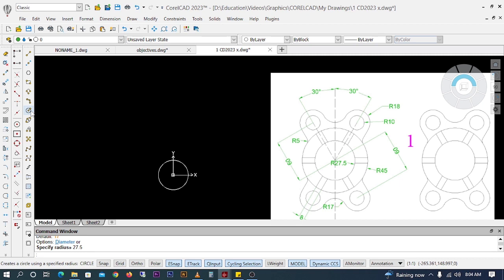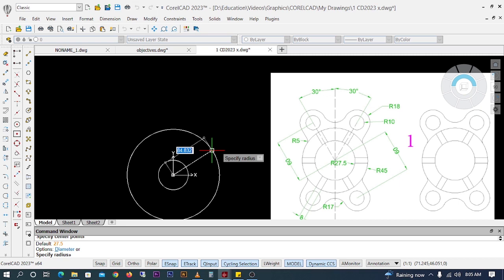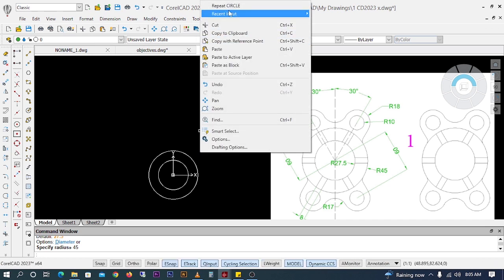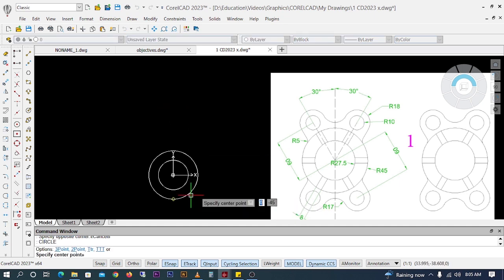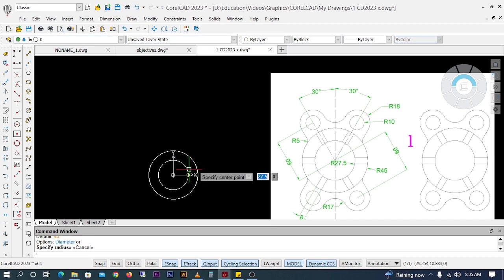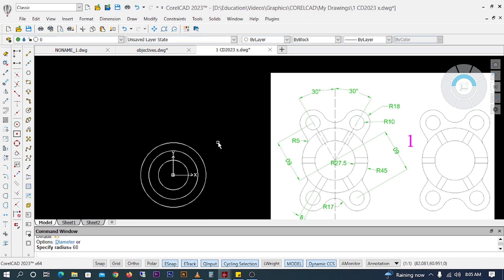We'll go back again and pick, then specify center. Then that one is 45. Now we're going to draw another circle of radius 60. Now to repeat the last command that you did, you can right click, you see the last command, repeat it, or you press enter on your keyboard to repeat it. Now we'll go back to the center, click it, then specify the radius 60, enter. So we have this radius.